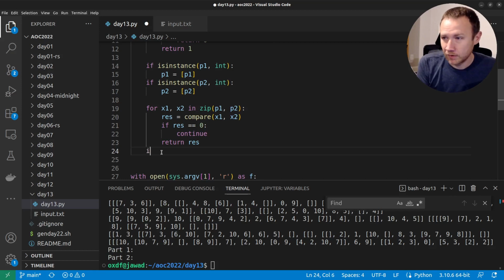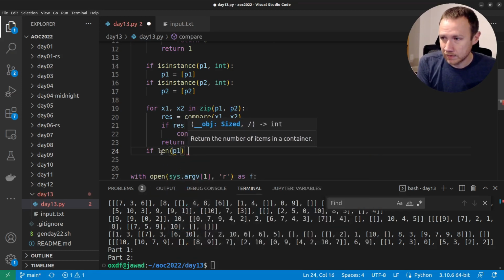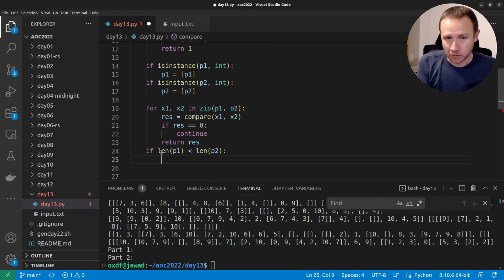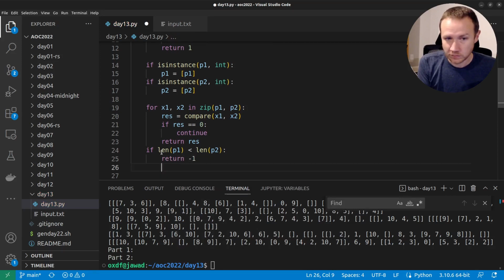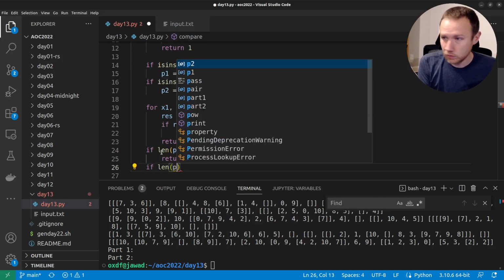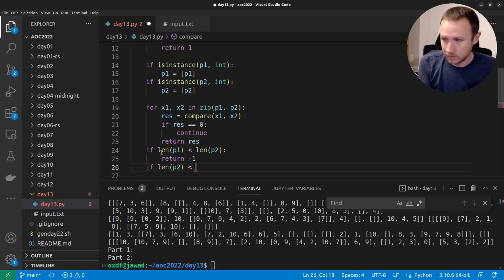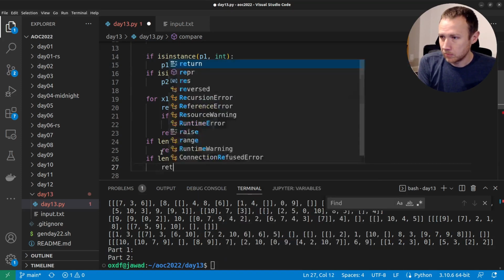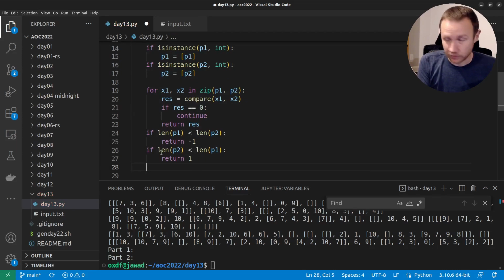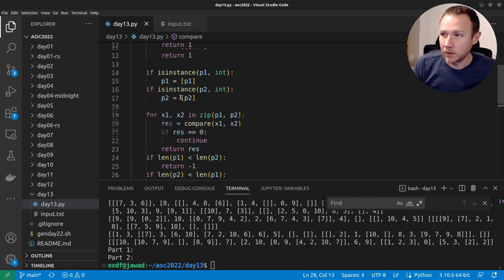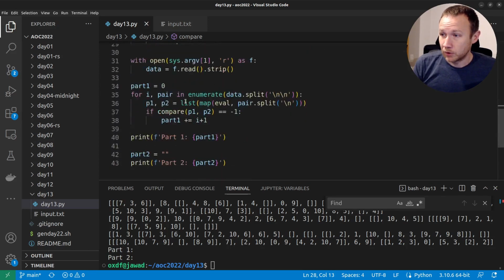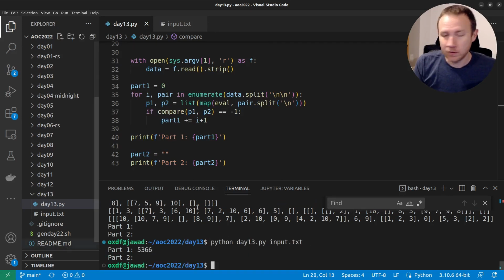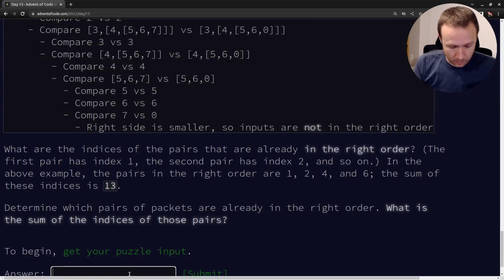So if len(P1) is less than len(P2), that means we want to return -1. If len(P2) is less than len(P1), we'll return 1. And if neither of those things is true, that means the lists are of equal length, so we'll return 0. And so now we've got a compare function. If this works, we've solved it. Give it a try. We got 5366 over here.